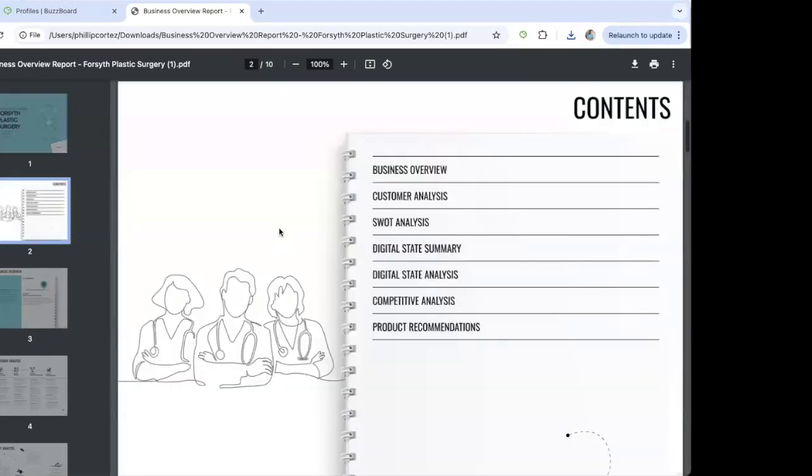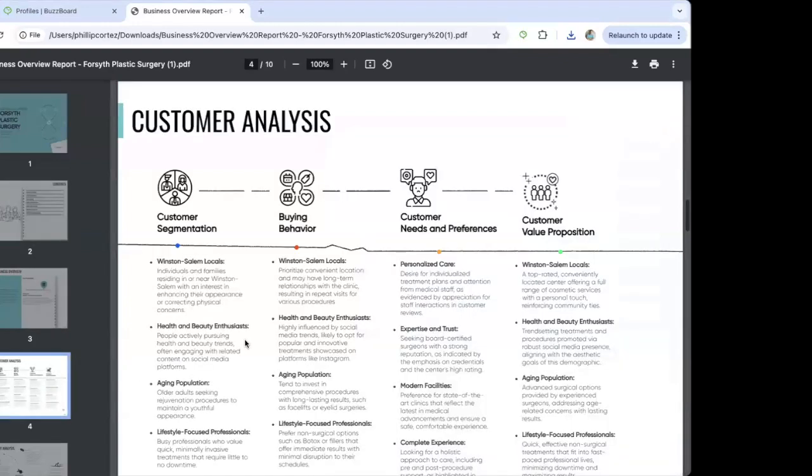But in a matter of seconds, we have a business overview, a customer analysis, the SWOT analysis. What's the digital state of that business? And we'll summarize that for you. And we'll keep on going. There's competition and product recommendations. So really quickly, I definitely want to point everybody's attention to customer analysis. This can be used both as retention and growth. Okay, let me focus a little bit on the growth.